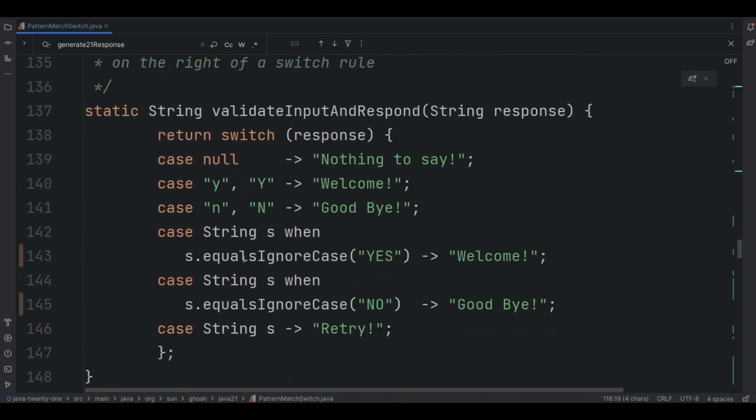So this is the complete picture here, where what we are doing is returning a response depending on the value passed to the switch. So if it is null, if it is a string literal, we can have multiple string literals satisfying a single rule, so Y or small y. In case of a pattern case label, we can have guards, when clauses, and then we can also have a default. So here, if you see, it also satisfies the rule.